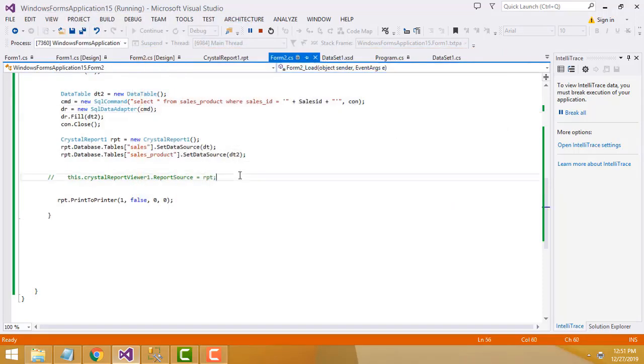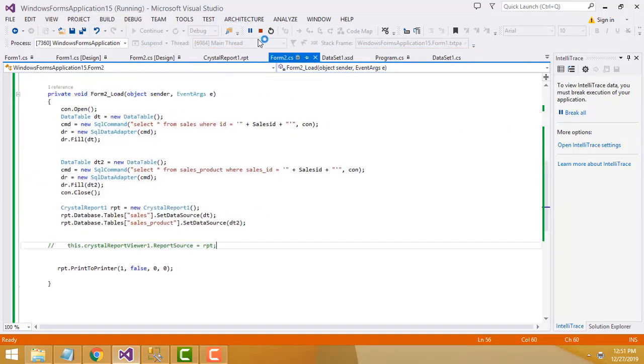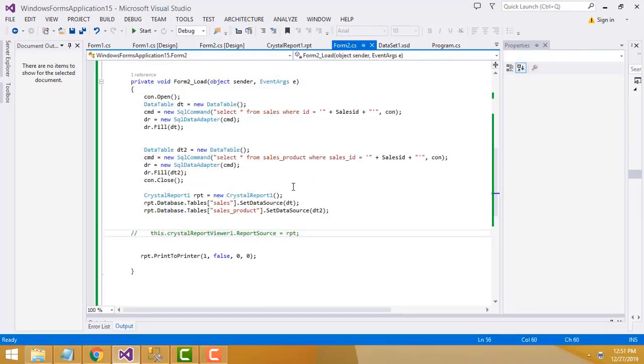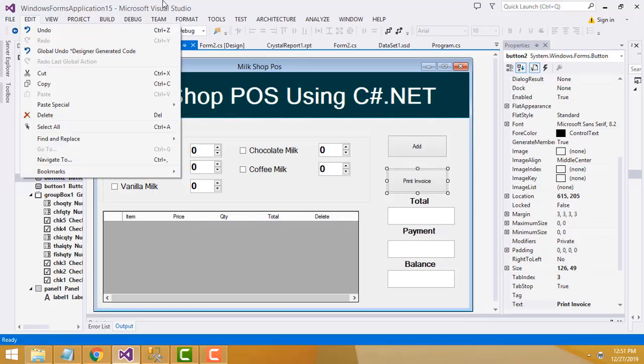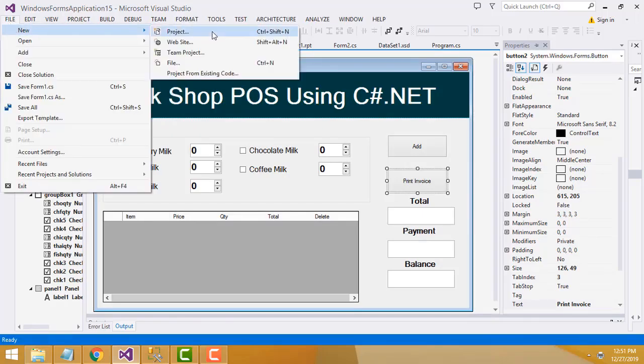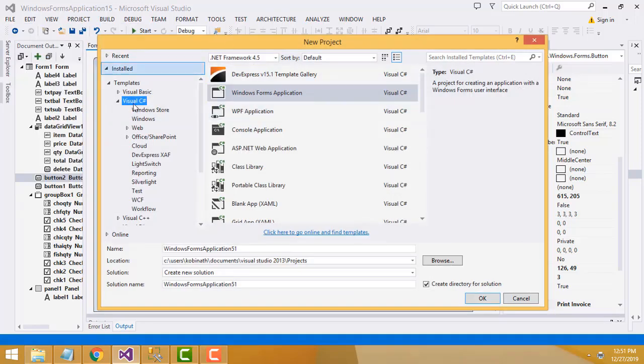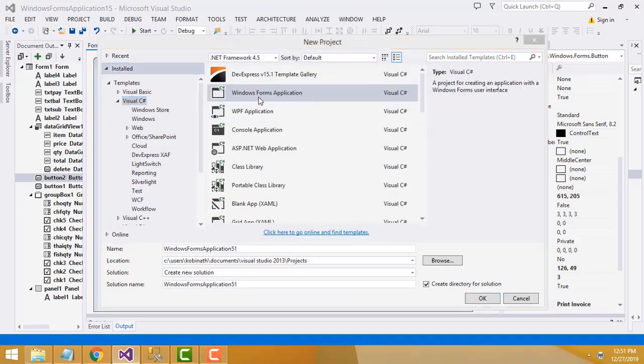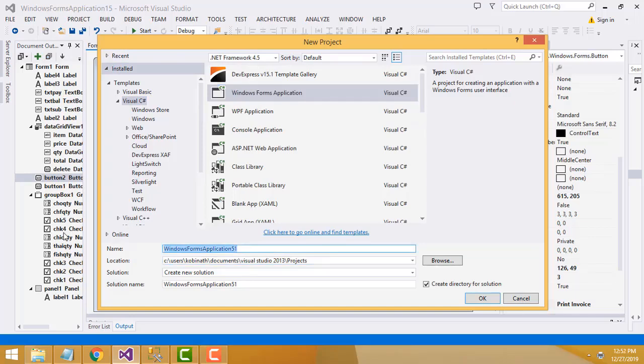Okay, perfect. Now I will explain how to build this system step by step. I have already opened Visual Studio. Let's go to File, New Project, and select Visual C# with Windows application. I give the project name as Milk-Sharp, select the location where to save this project, and click OK.